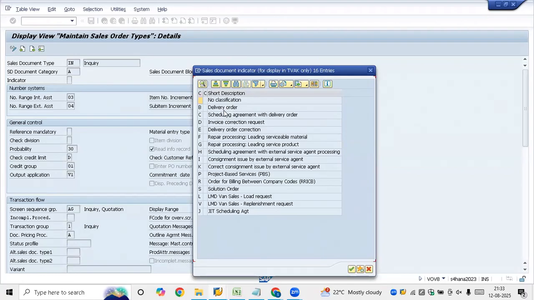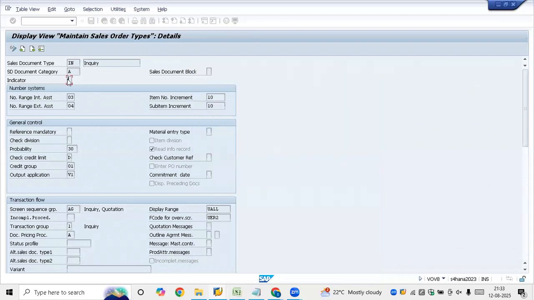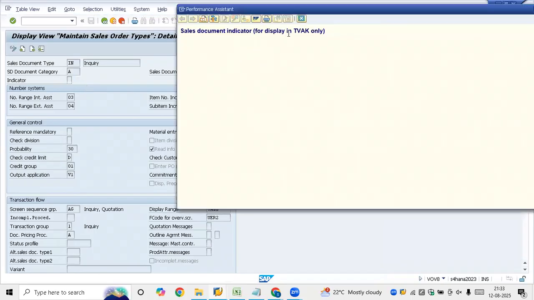Okay. You want to classify anything, it's just an indicator, but let me see what that is. Even I don't know, I never use this indicator. See, this one is only displayed to classify, that's it.